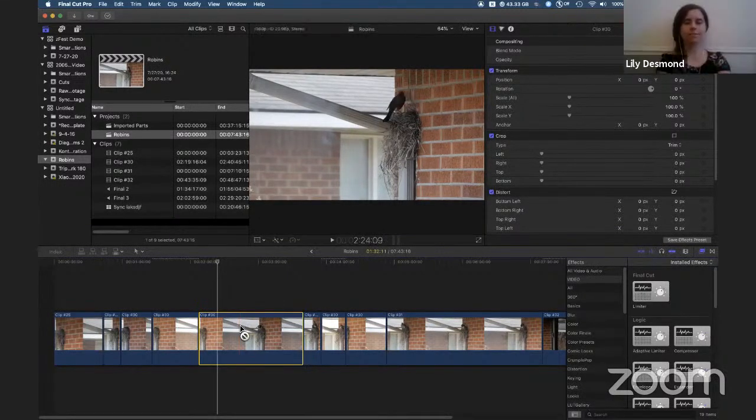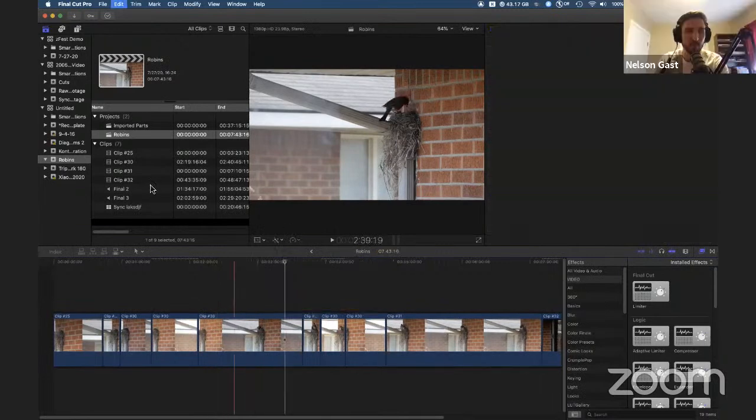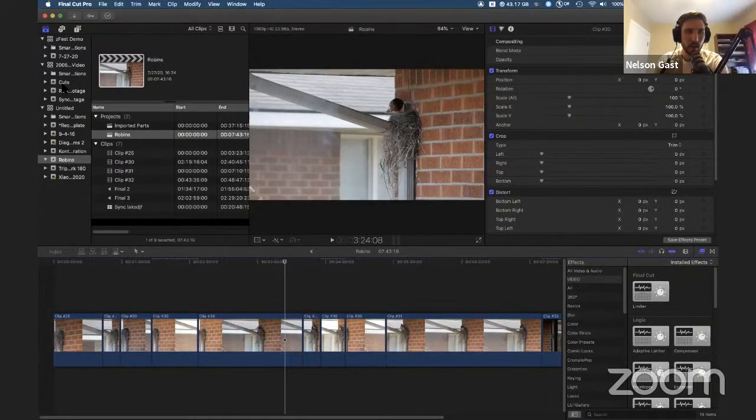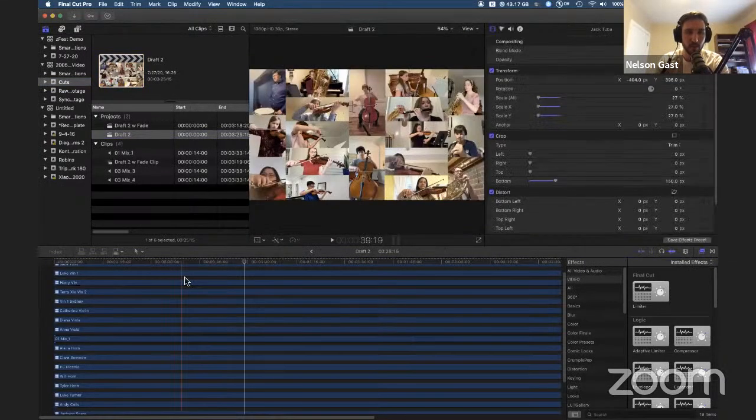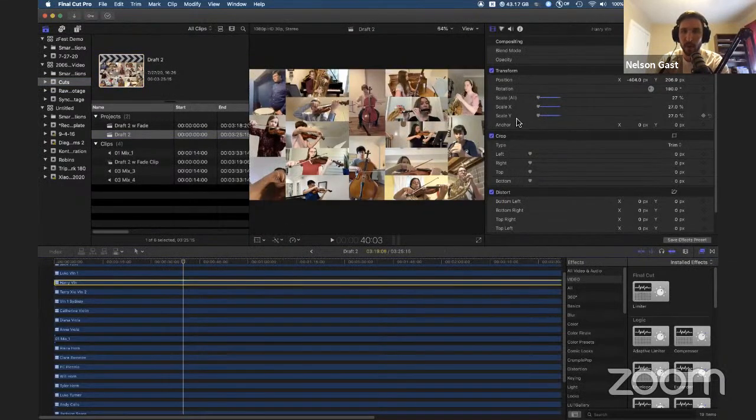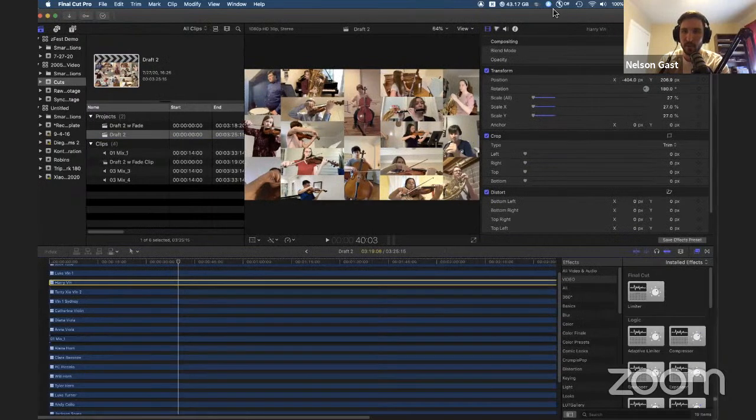Got it. So if I move this up here, I mean, these are all robins, but if I go to, for example, this, if I move some of these people around, you might notice, I got to move this because I can't see it.